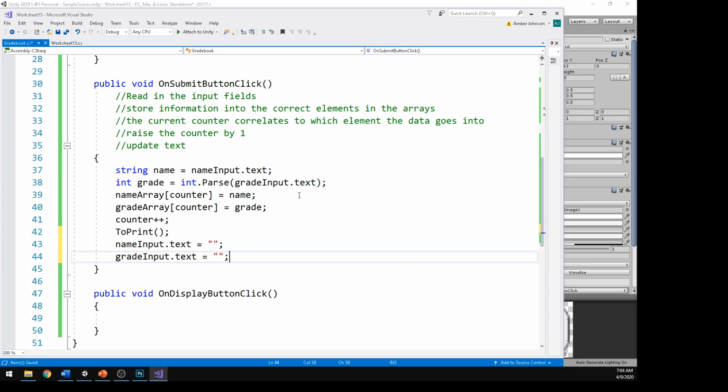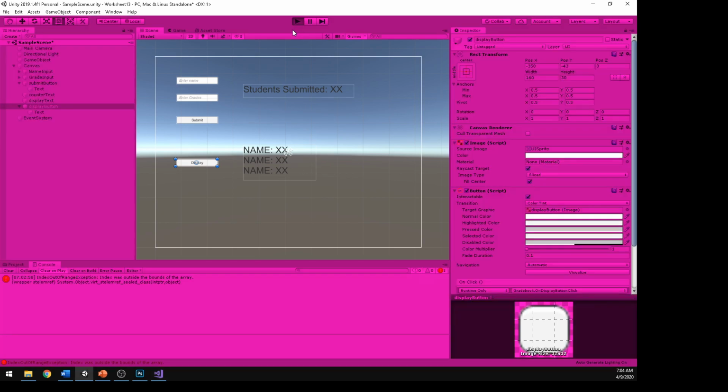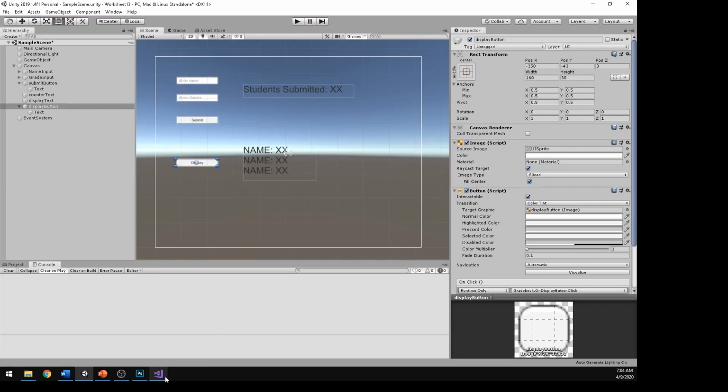It's just a nice thing to do for the user so that this process is a little bit easier. So if we go back, if I put my name in there, it cleared it out, so it's a little bit easier to enter the information again. All right, we're on a roll.